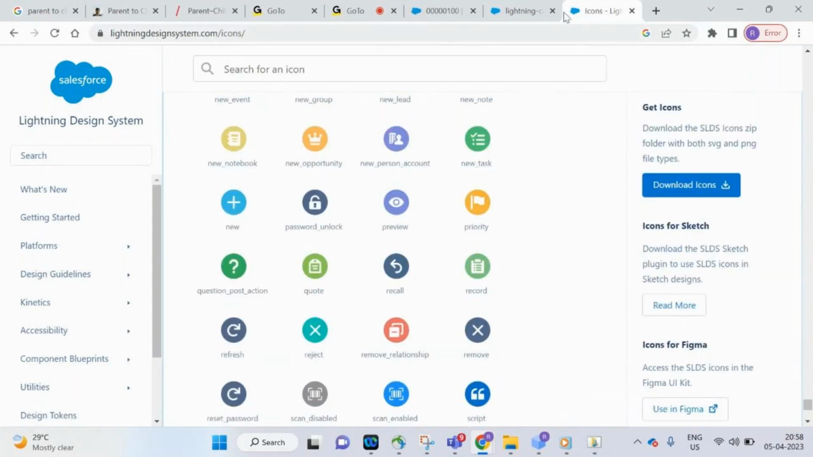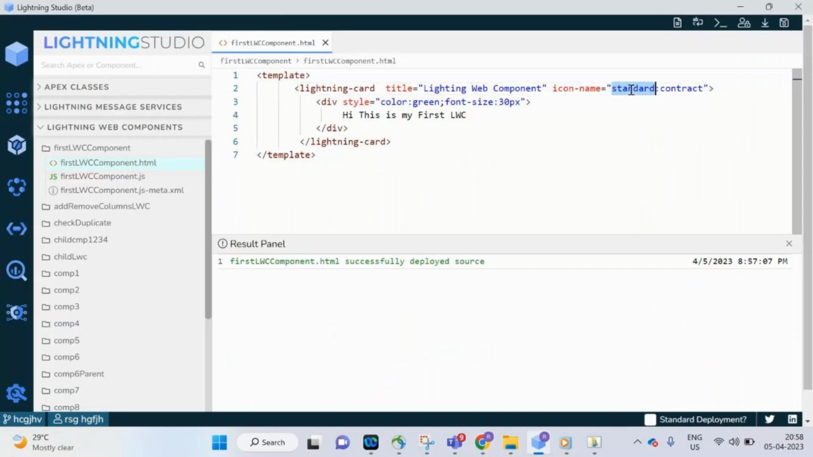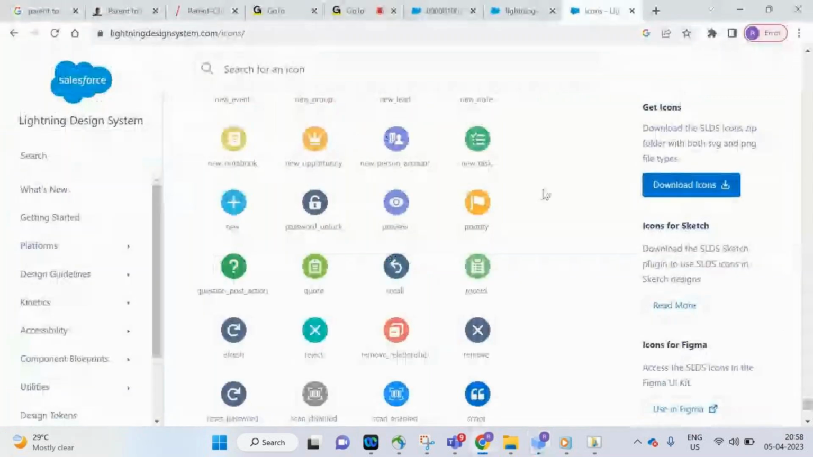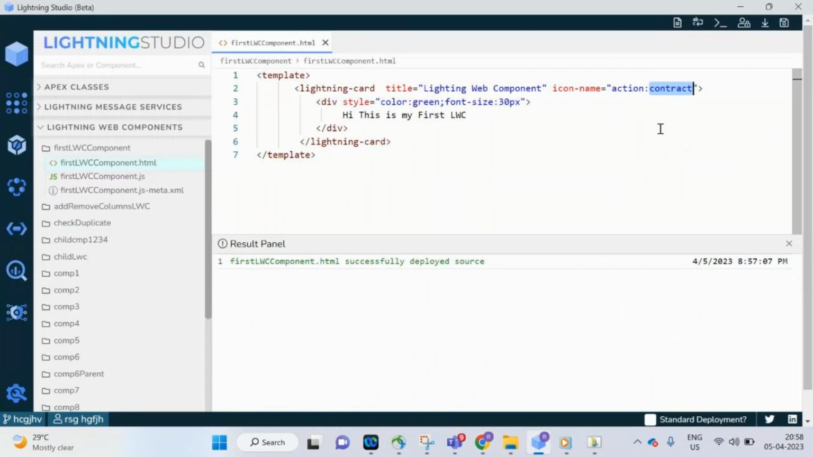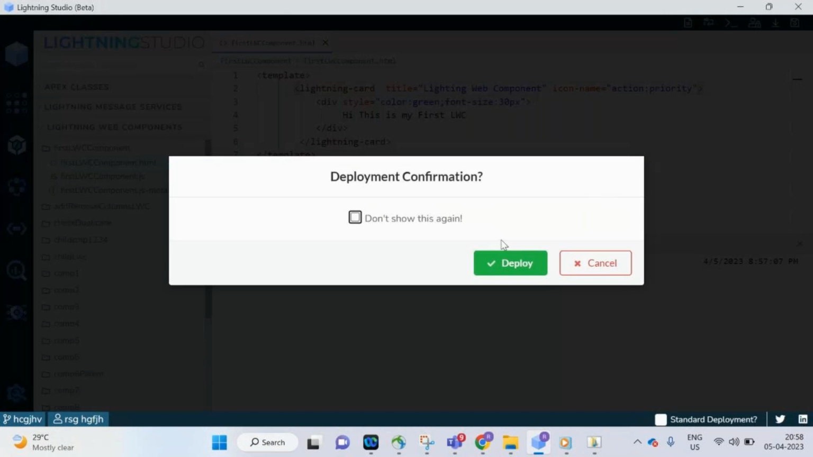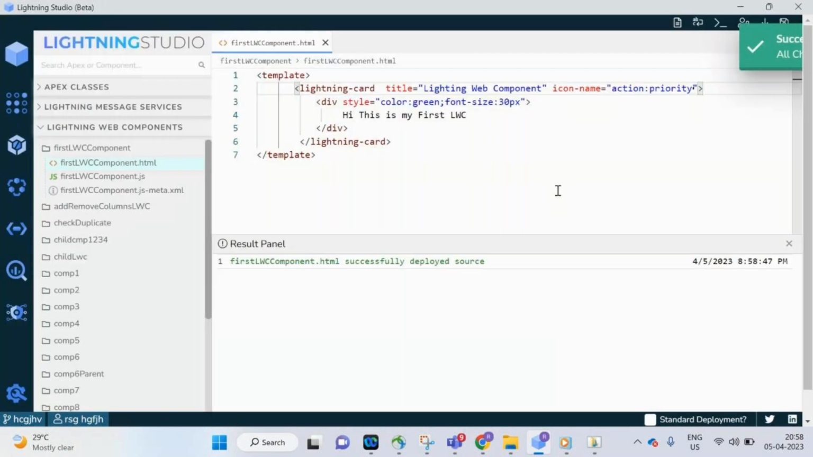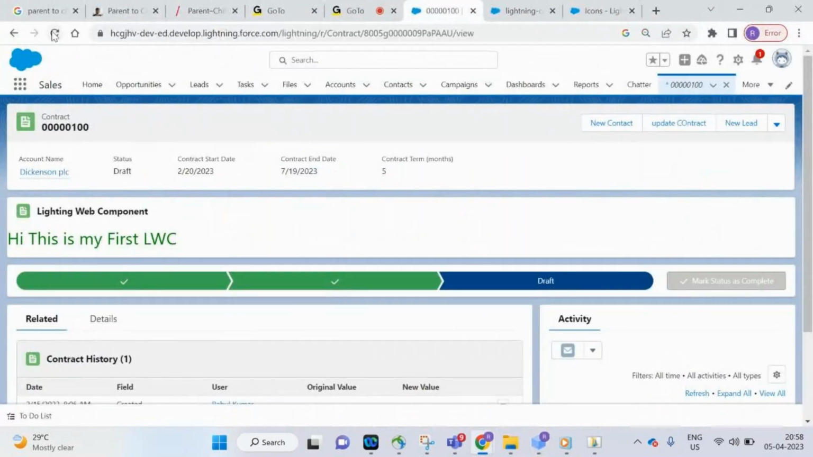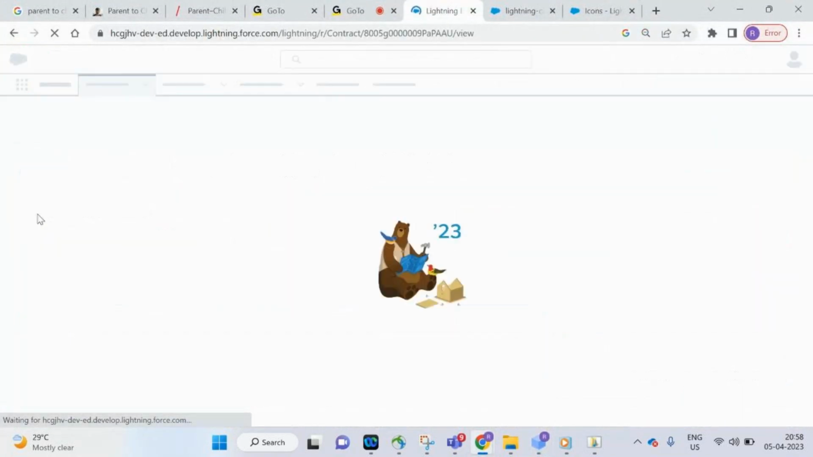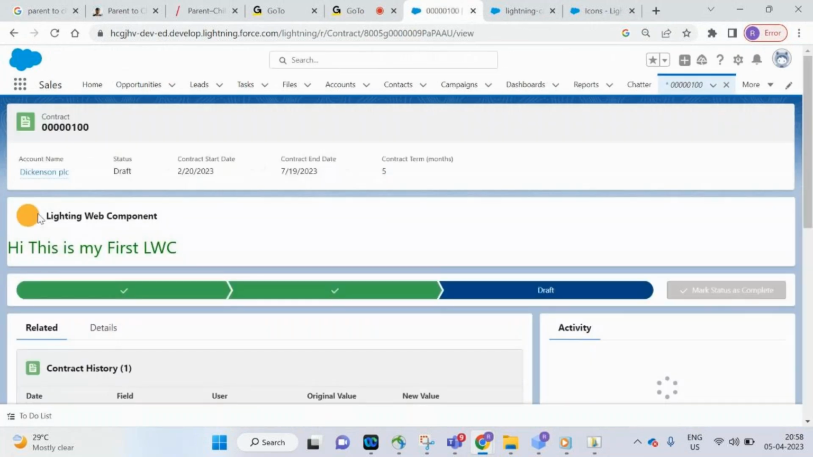So I can use the same code here. Instead of standard, I can use action, and here I have to use which action type I want. I want to use priority. I can copy that and use priority here, then press Control S and click deploy. Once it is deployed successfully, we can go and check the UI, and definitely you can see that icon is going to be updated. See, it's updated. So we can add standard icons as well as custom icons.